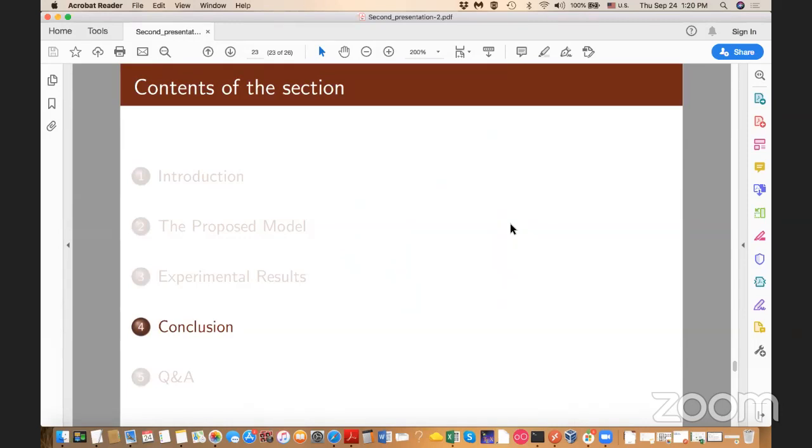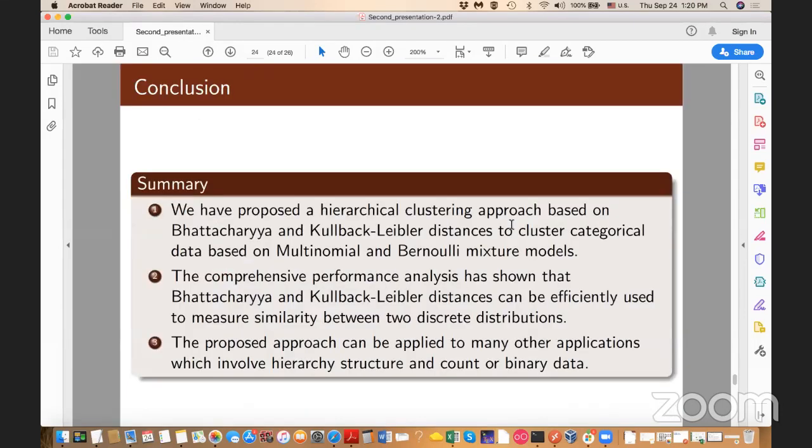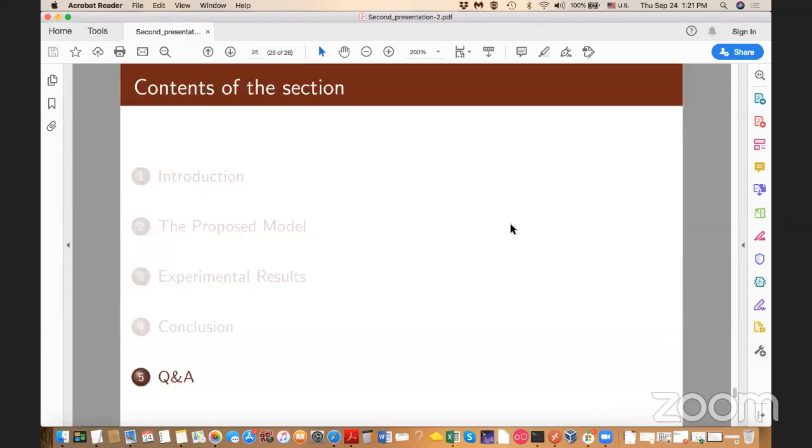And to conclude our contribution in this presentation, we can say that we have proposed a hierarchical clustering approach based on multinomial mixture models, using Bhattacharyya and Kullback distance for categorical data. And the performance shows that it can be efficiently used to measure similarity between two discrete distributions. And the proposed approach can be applied in future in other applications which involve hierarchical structure for count or binary data. Thank you so much, and it's time for your questions.